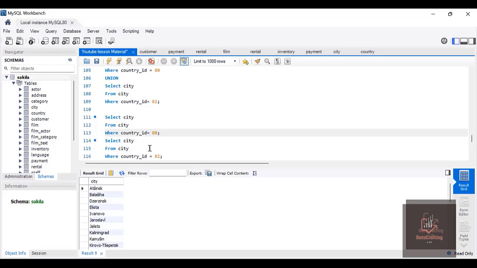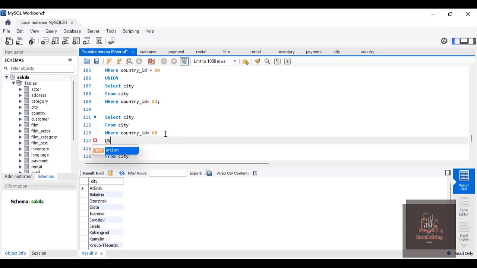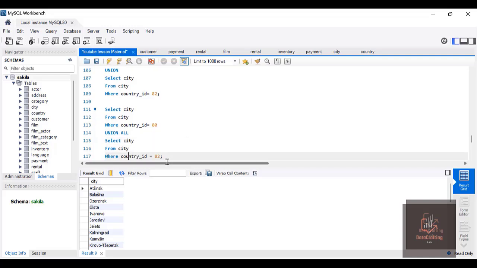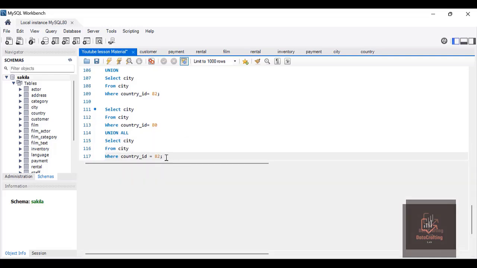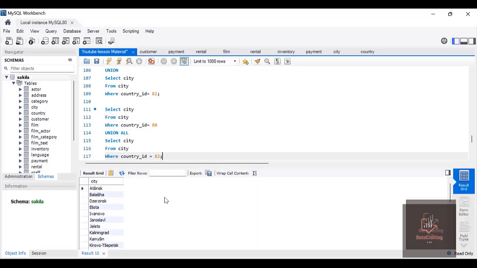Okay, I didn't put the union all, which we use to join it. Union all. This time around we're using the union all. So let's come here, control enter. Now you can see it.